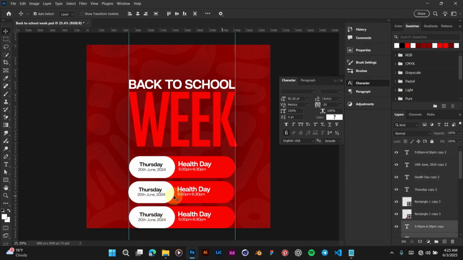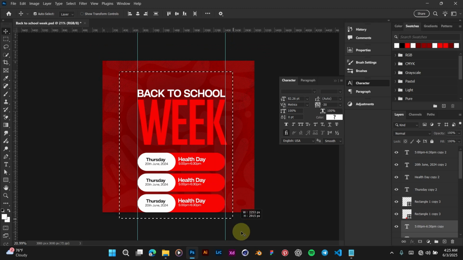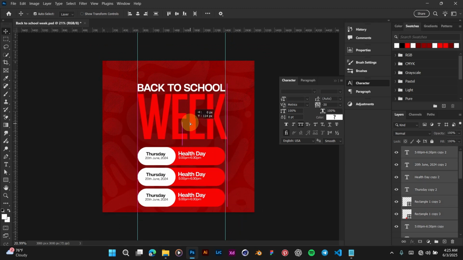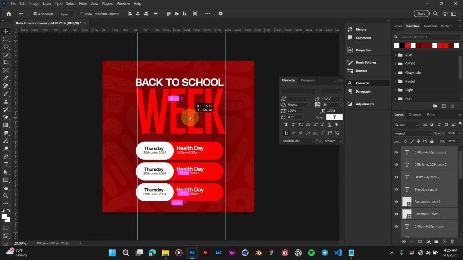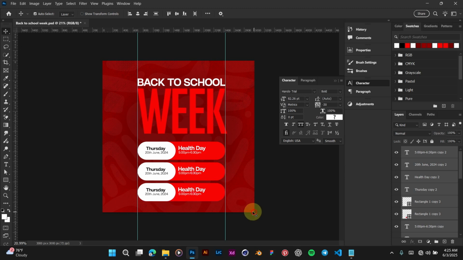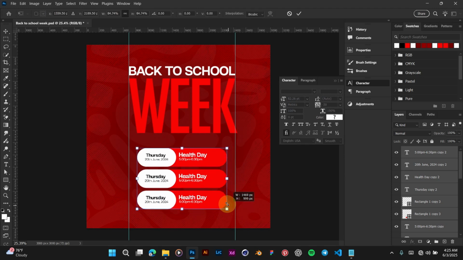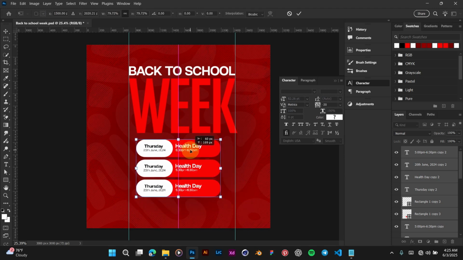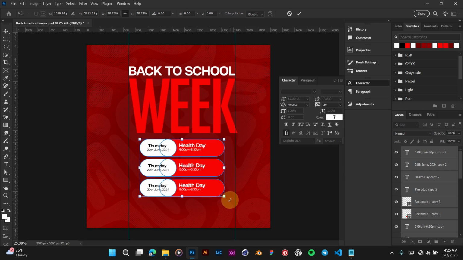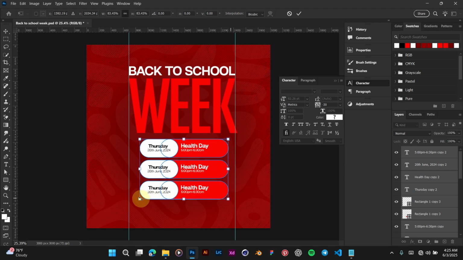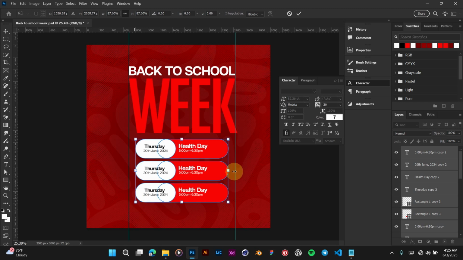So let's select this one too. This one is outside our line. Now let's select everything and pull it to the top. And also let's select everything here and reduce it a bit. It's too big for me. In the middle. All right, this is okay.